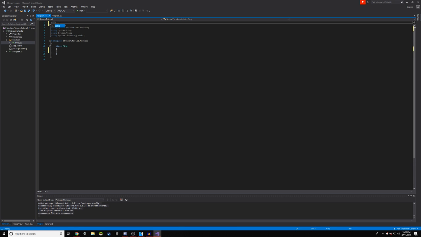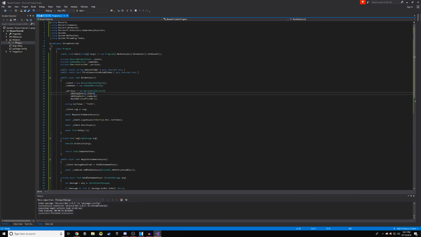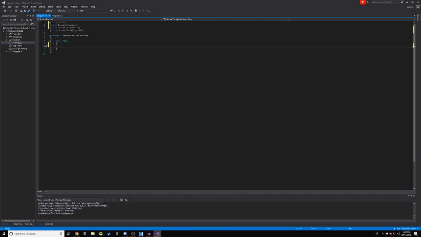So, using Discord, using discord.commands, using system.diagnostics, and threading tasks is already there. Others we can get rid of. Actually, you know what? No, never mind. Okay, I don't think it'll work.